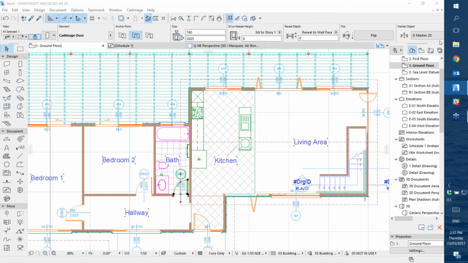All right, so someone says, will the Cadimage system upgrade with the new version of Archicad, or do you have to buy it again every year? So it's a subscription system, so you pay for it monthly, or you can pay annually in advance, but basically so long as you're subscribed to it, you have the latest version of it, is how that works.